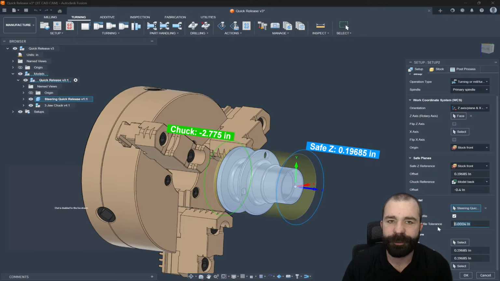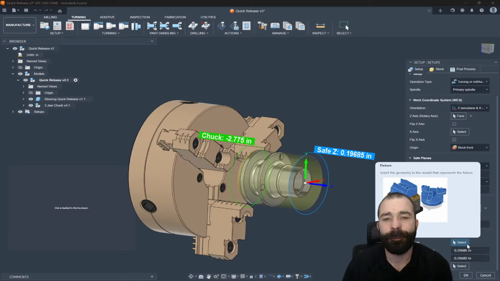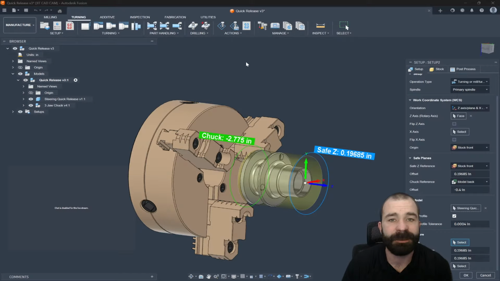Sliding down a little bit further, you guys now see that I have the ability to add in a fixture if I wanted to. Again, not really going to take precedence over the lathe toolpath side of things, but if we were going to do something with mill turn at the end of the day, then we would definitely want to add our chuck in, especially if you're working between the chuck jaws, things like that.